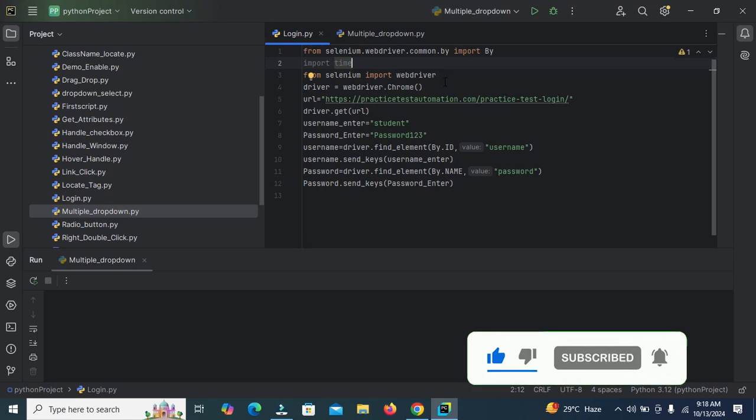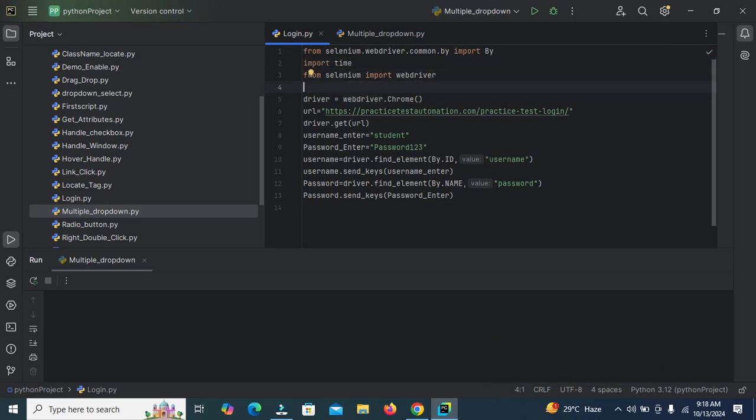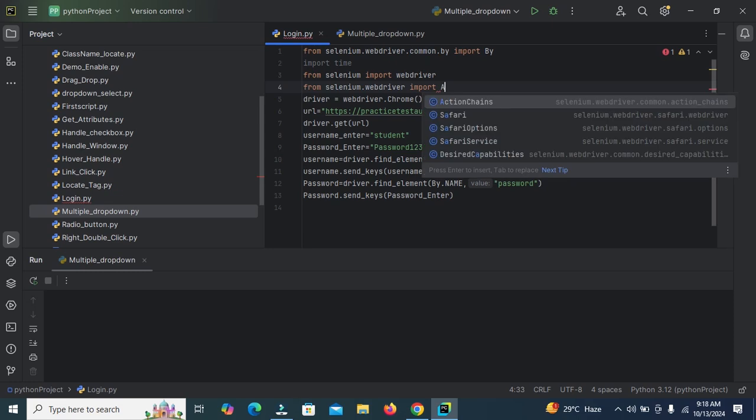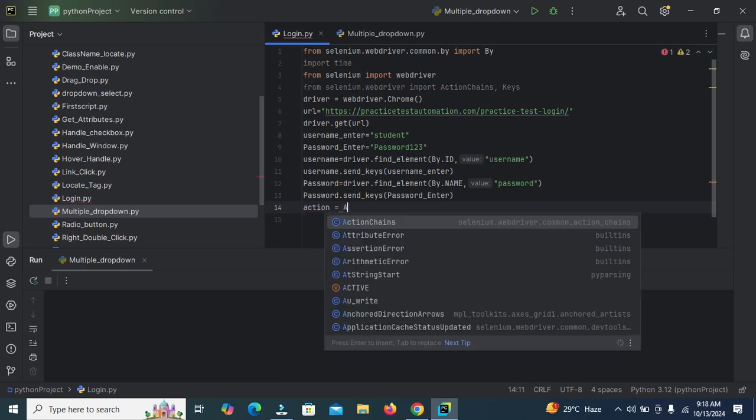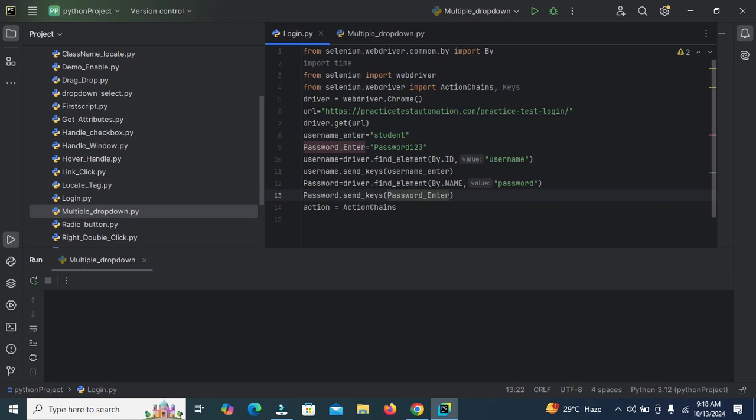Open PyCharm and import the action class from Selenium WebDriver: import ActionChains and then Keys. Click on this Keys. Now create the object for the action class. action is equal to ActionChains, and then driver.